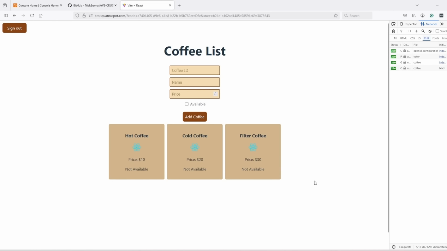Here, we are creating a serverless application for a coffee shop owner. They can use it to manage their inventory. So we can sign in using a registered email, and here is the list of available coffees. If there is some new coffee, then we can add it like this, with a unique ID and some name, and price, also if it's available or not.